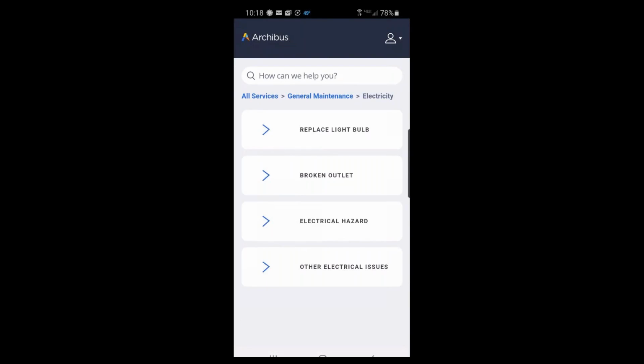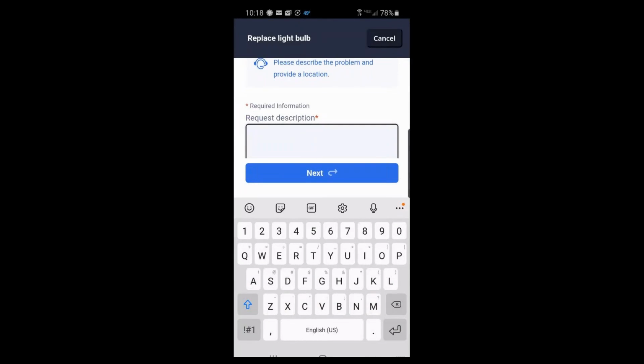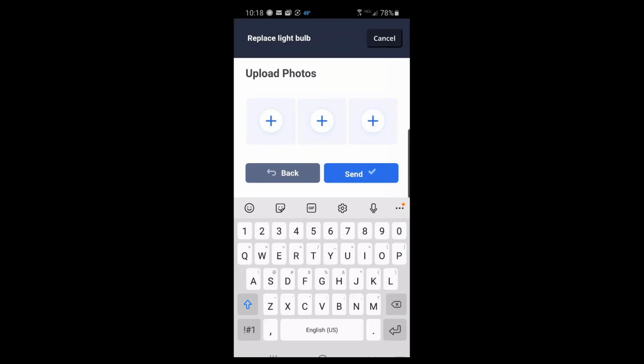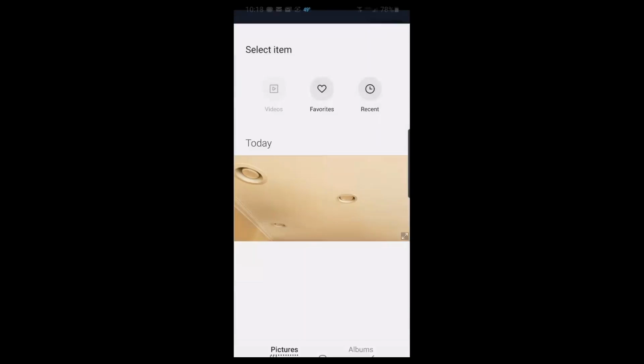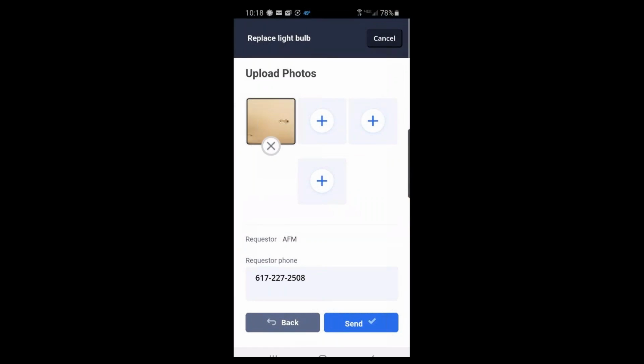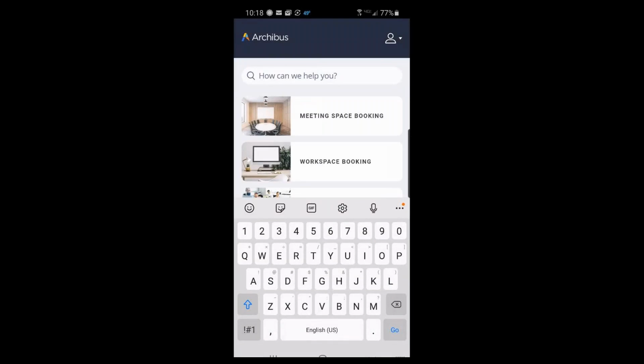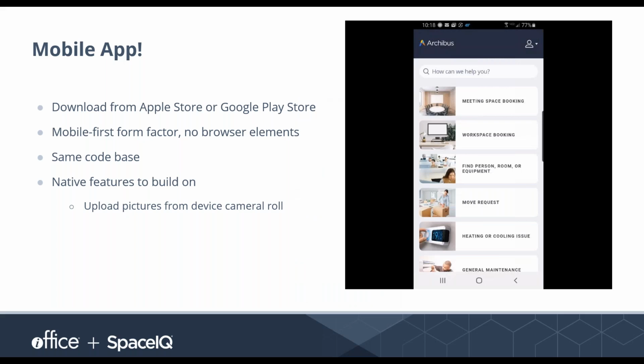And I'll show a work request. Let's say you have an issue with your lights. Here I'm showing having taken a picture before, being able to browse your camera roll and apply pictures right from there. That saves, and then that goes right into the SLA process and into the maintenance workflow as you'd expect. So, a brief demonstration of Workplace as a downloadable app, showing it on the mobile device.